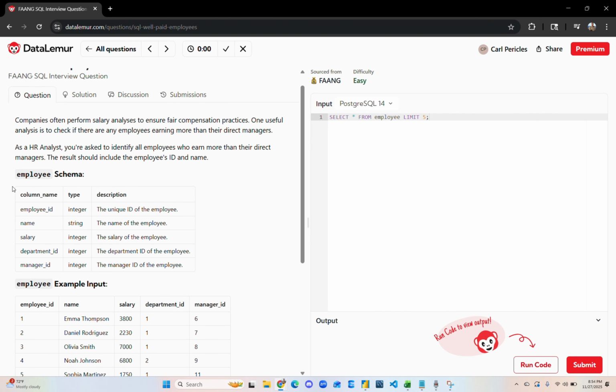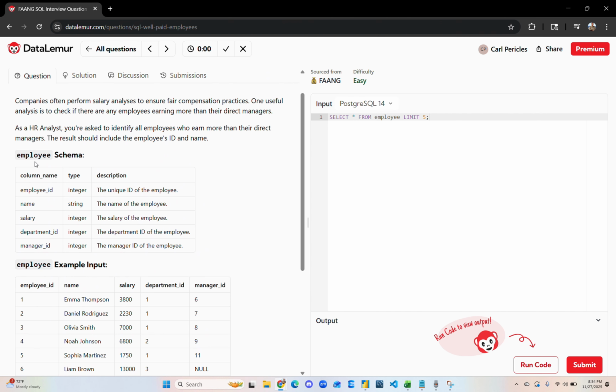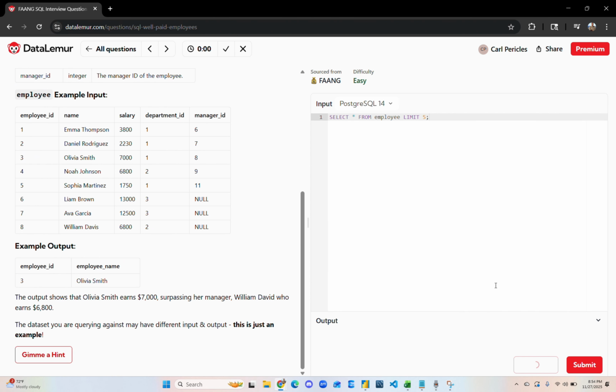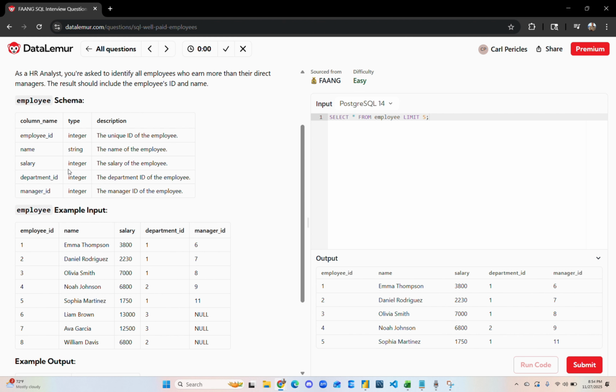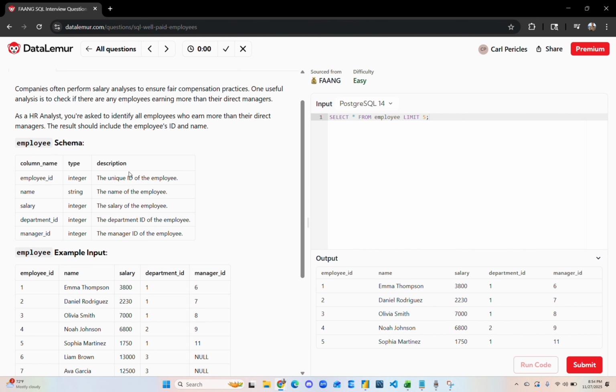So let's look at this table real quick. We only got one table, the employee table. Now let's run it and see what's going on here. This is a classic self join question, pretty simple. I will be creating a video in the future, maybe in the next two weeks or so, where I'll talk about all the different joins and mention self join. But let's solve this problem real quick.